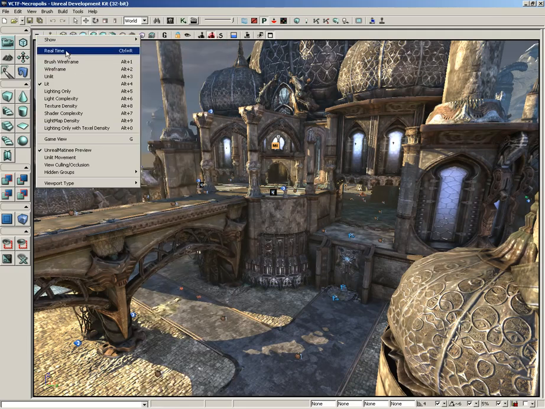Now, down from here, we have real time. We have several different view modes, and we have game view. These are all analogous to various buttons along the toolbar, so we're not going to discuss those here in this video. The next option we have that is not its own button is the Unreal Matinee Preview. This allows you to determine whether or not matinee movies will play back in this viewport.